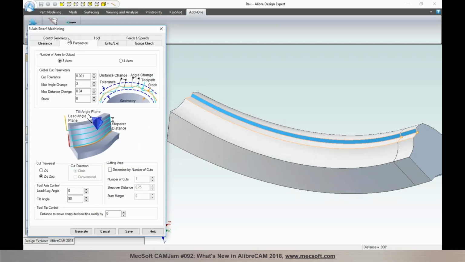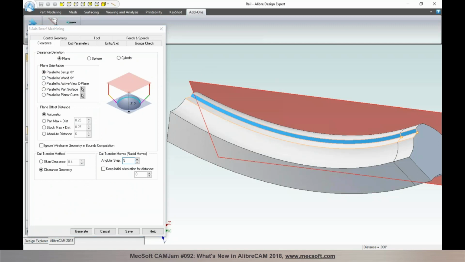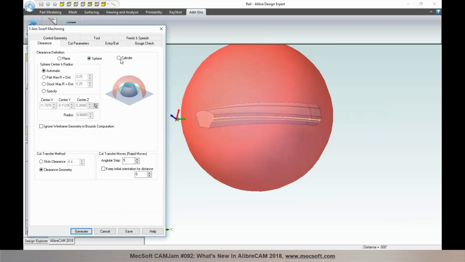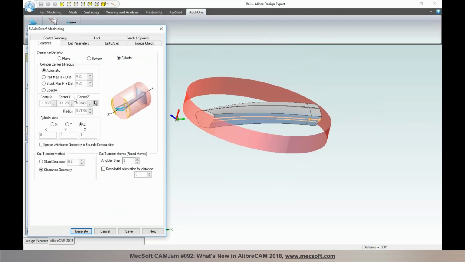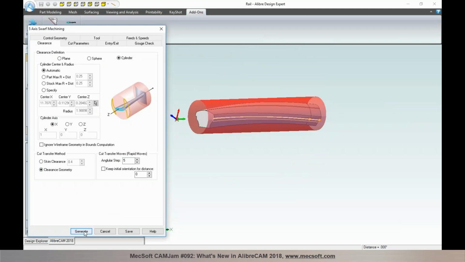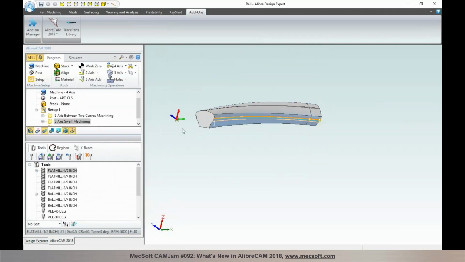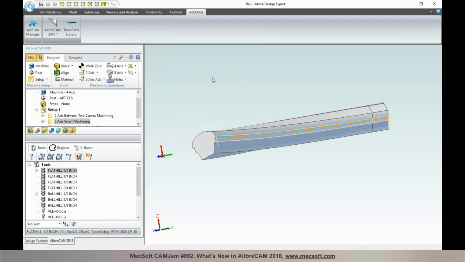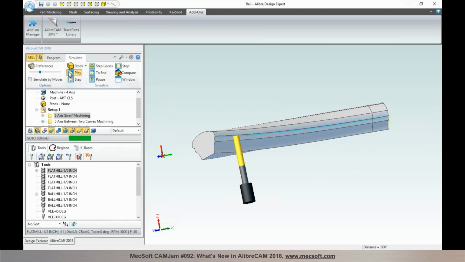You can pick your cutting parameters and then set your clearance definition, whether you want to use a planar clearance, a spherical clearance, or a cylinder clearance, and you can define the axis about the cylinder which you're defining, and then create your toolpath. So we just programmed a swarf machining toolpath by picking a handful of surfaces in 5-axis, and I'm going to go ahead and run a verification for it.